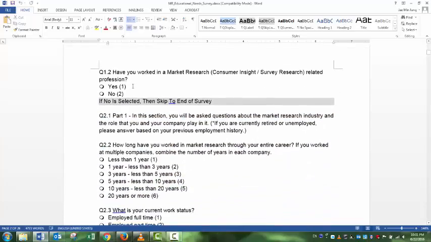Same thing here. This is a screening question. Question 1.2: Have you worked in a market research related profession? If someone chooses yes, then Qualtrics will record the person's response as 1. No, then 2. And here is another skip logic.